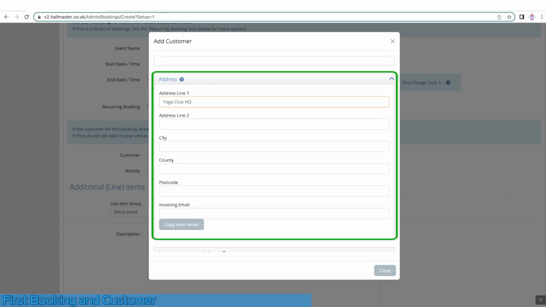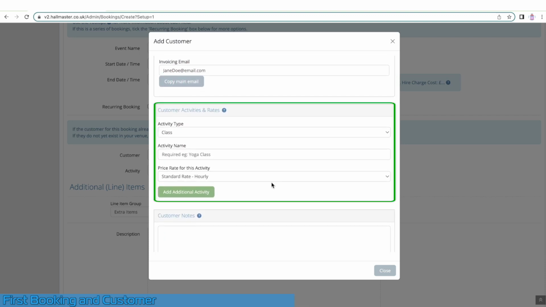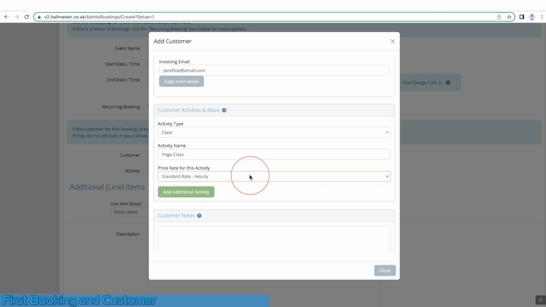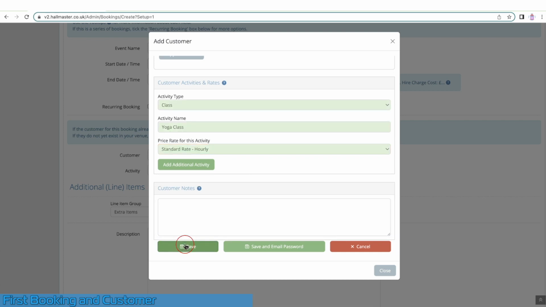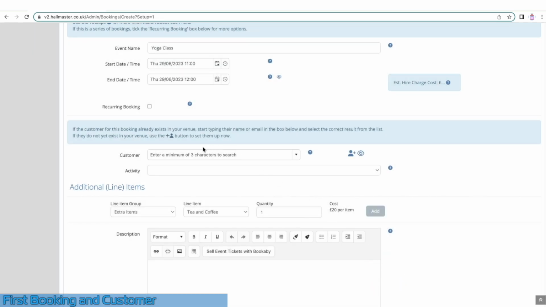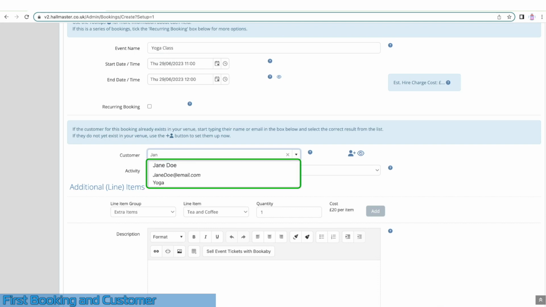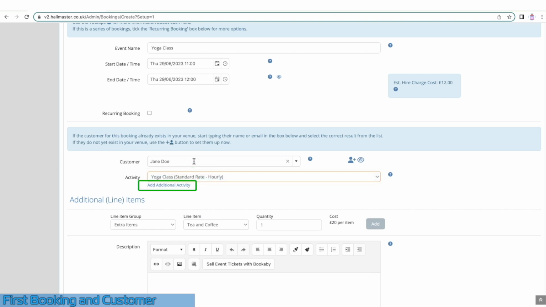Next, add the address of this customer. Then add the customer's activity type. This is the type of bookings the customer tends to make and helps you charge them correctly. Then you can add some notes relating to this customer in this box before saving the customer's details. The customer is now created and is saved in your customer details section for any future bookings. Now, when you start to type the customer's name, it will appear in the drop-down menu automatically, so you can select it. Choose the customer's activity here. You can always add another activity using this shortcut link.